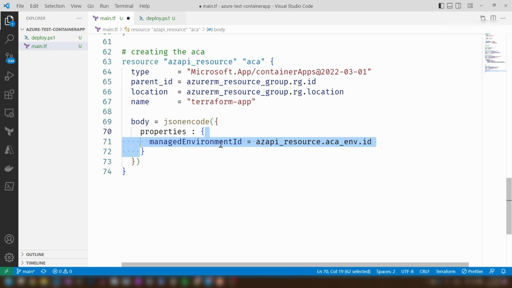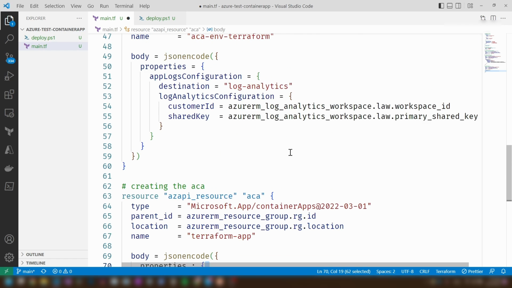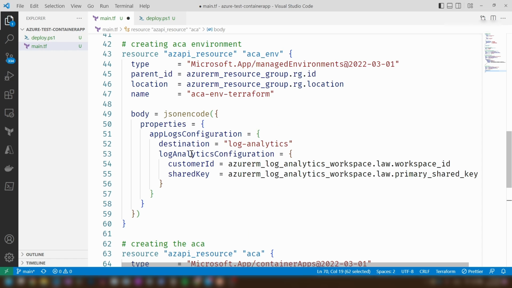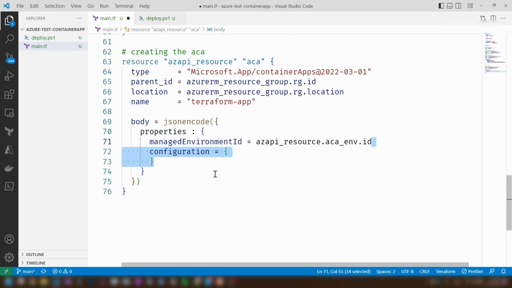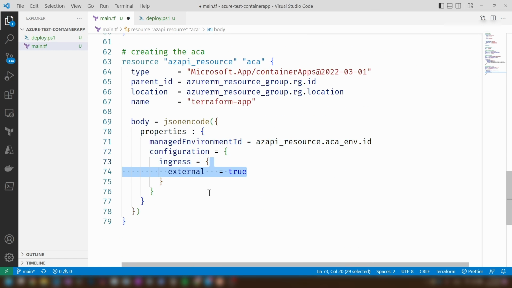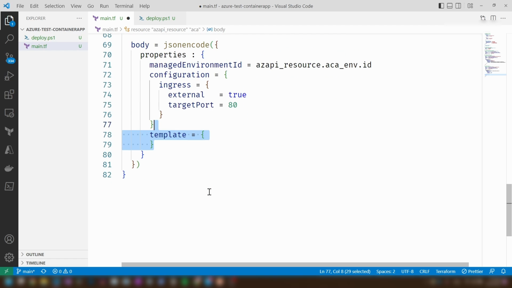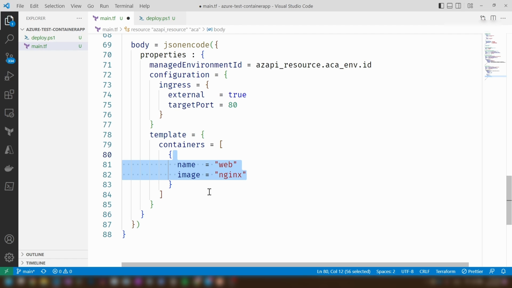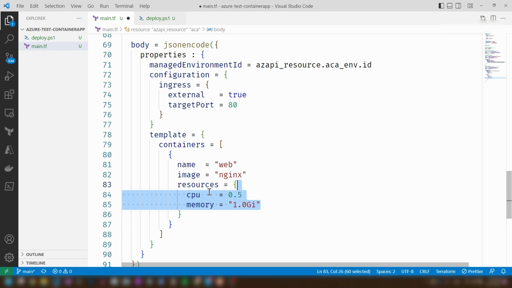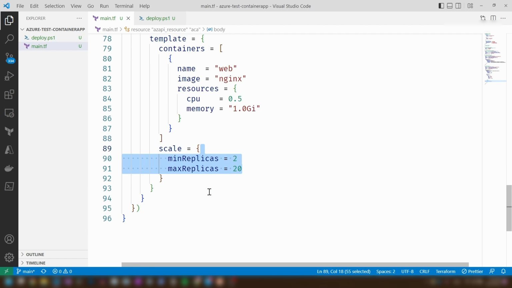Let me just specify the properties. This is the managed environment ID. I'm specifying the ID of the Azure Container Apps environment here, and then I want to specify the configuration section, and this should be an external application so that we can see how it works, and the target port is 80. Now this is the template section. This is the revision scope. In this revision scope, I'm going to specify the container. This is going to be a simple Nginx container, and then I'm going to specify the CPU and memory and the scale configuration as well. This will have a minimum of 2 replicas and a maximum of 20 replicas.